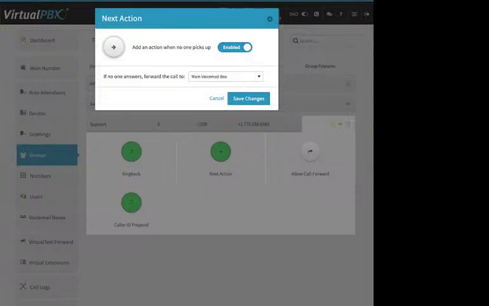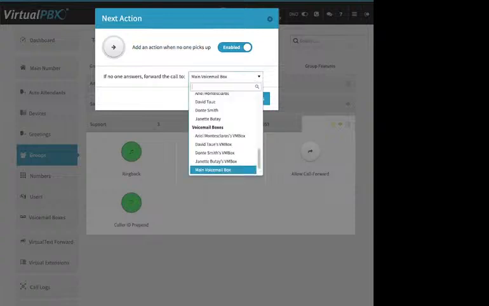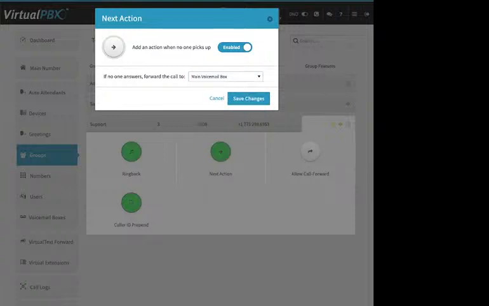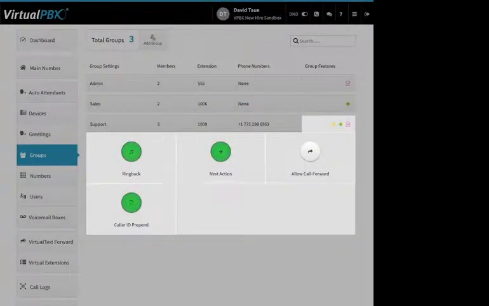Next action, if people don't pick up, what do you want the system to do with the call? Click to enable, and then choose someplace on your system to send the call. Voicemail box, another group, specific user, etc. And then click on Save Changes. Allow call forward and caller ID, you can look into the show notes. They're not really used by most people.